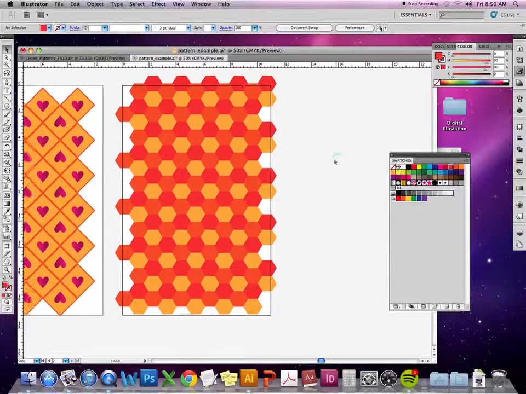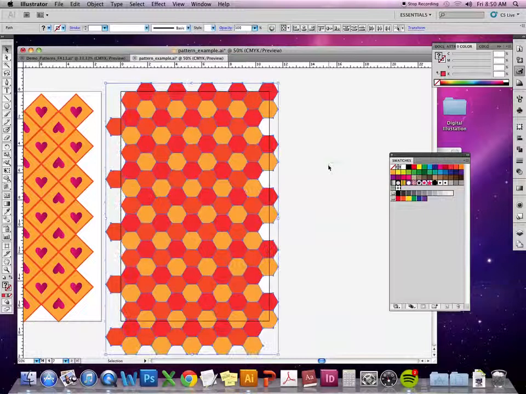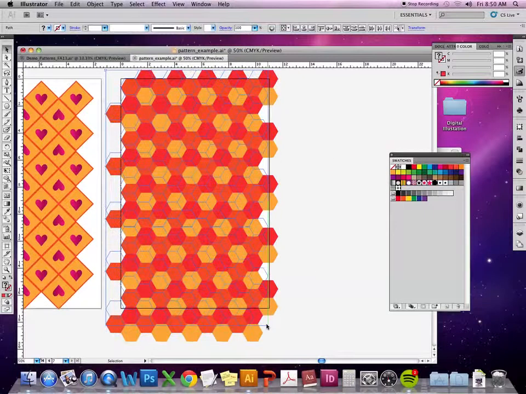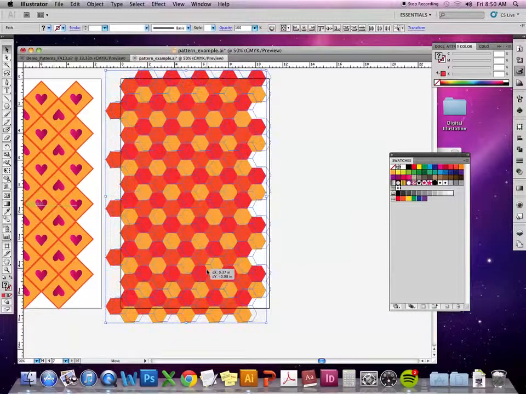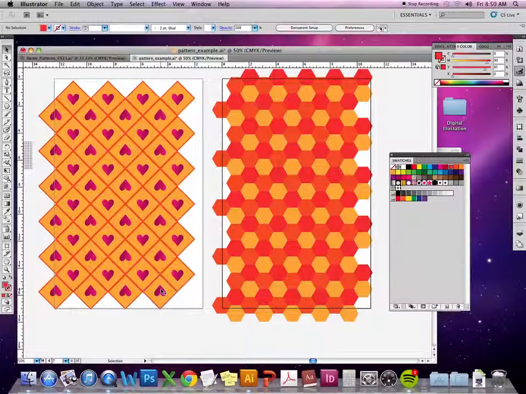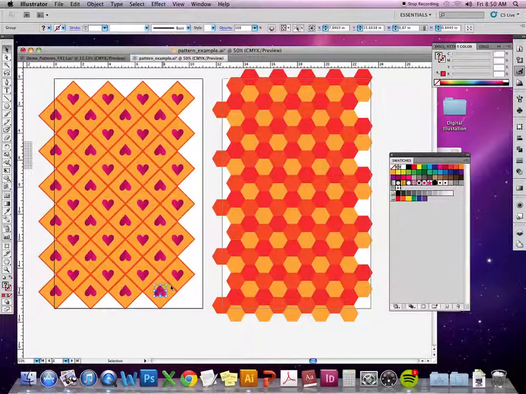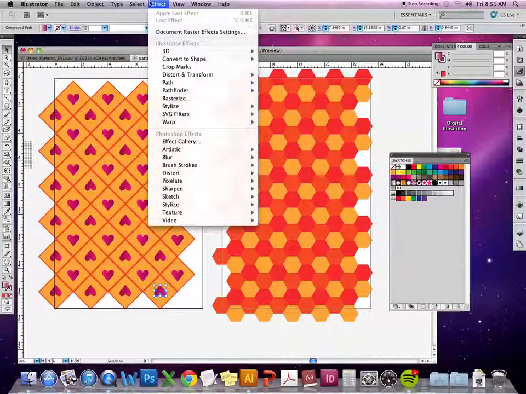So by doing it this way, I get more control over where I'm putting each individual. Downsides is if I have something with a lot of effects and everything on it, it's going to slow down the computer. One thing you could do if you've got a lot of effects is you can go in and rasterize your shapes.